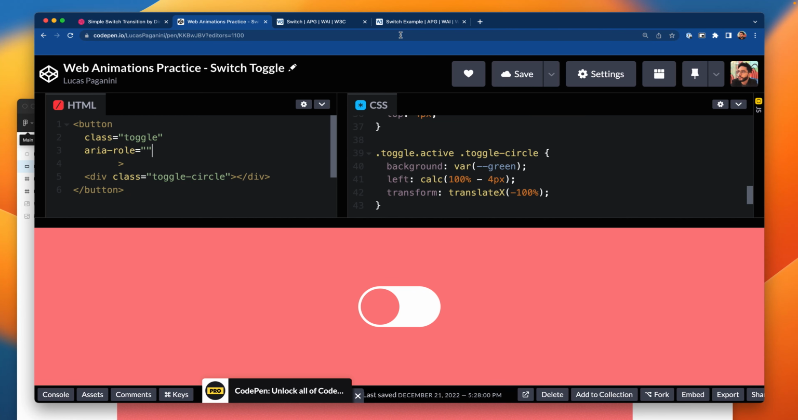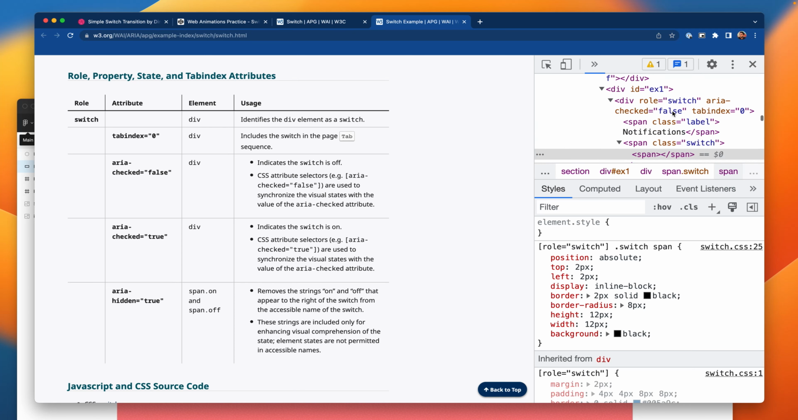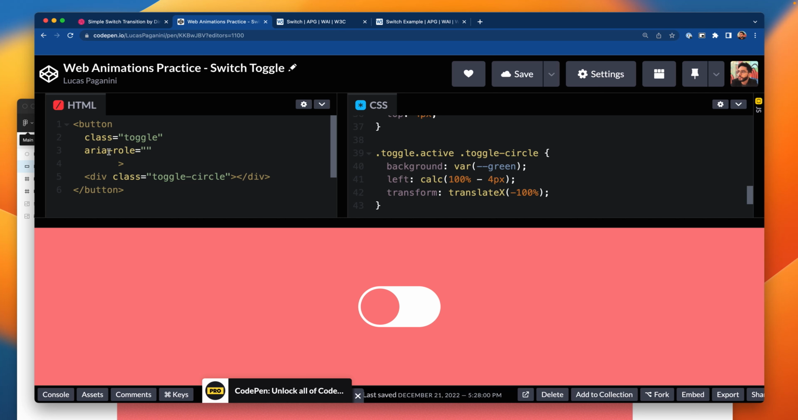So I'm just trying to see if the ARIA role attribute is written just as role, or if it's ARIA hyphen role. So I went to the W3C example to see how they did this switch here. Oh, I can see here, it's just role switch. It's not ARIA role. Okay. So let's do that. To make the switch accessible, we can follow the accessibility standards defined on ARIA.